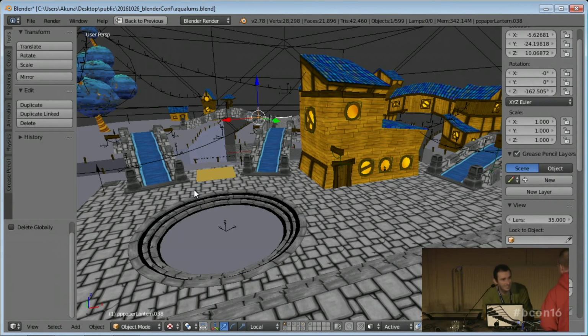I use Unity. It's not a surprise. Yeah, it's the easiest approach.